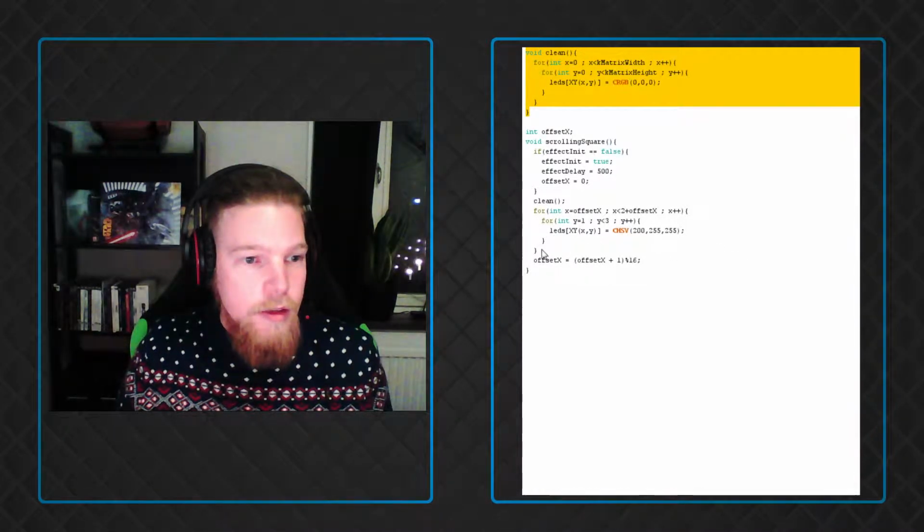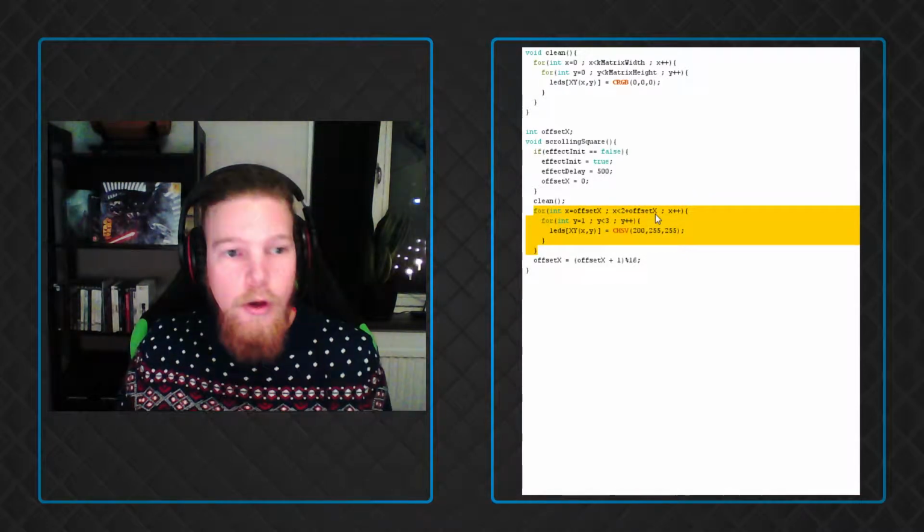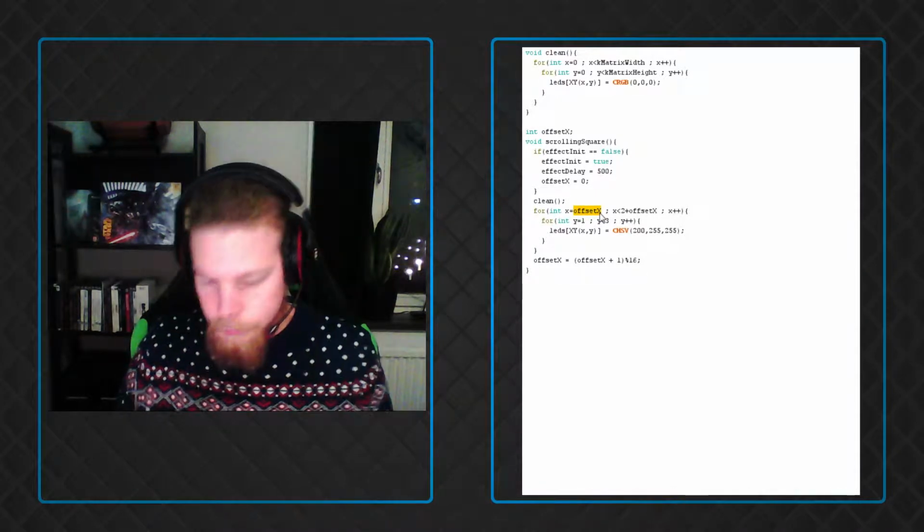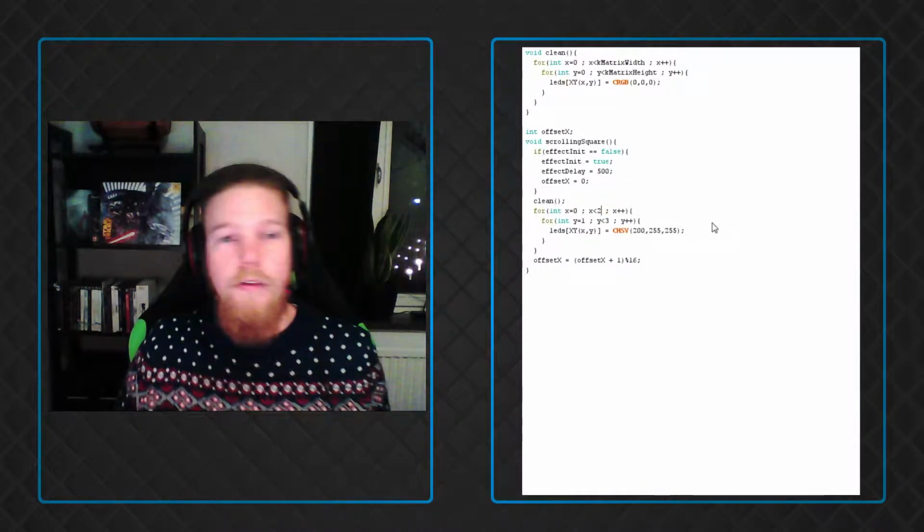And then right here is the code to just draw the square. So if I just want to draw a square, nothing else, I would probably do it like this. We have that x starts at 0, x is increased while it's lower than 2. And then we do the same for y, so we have two for loops nested right here.